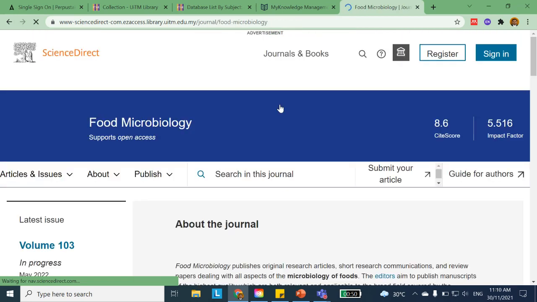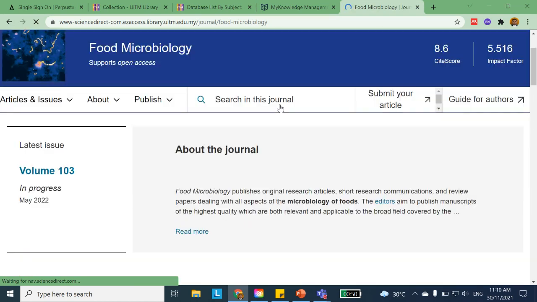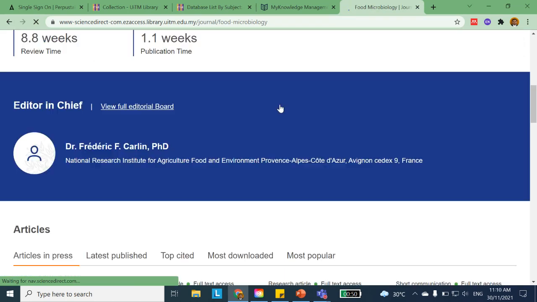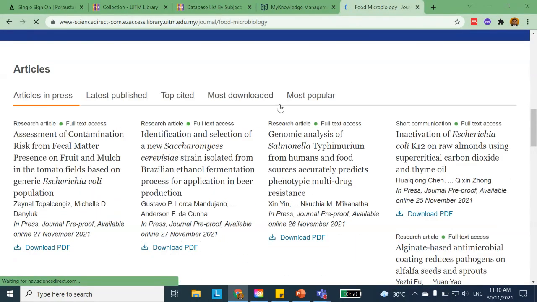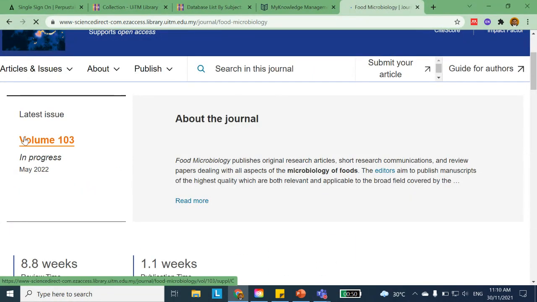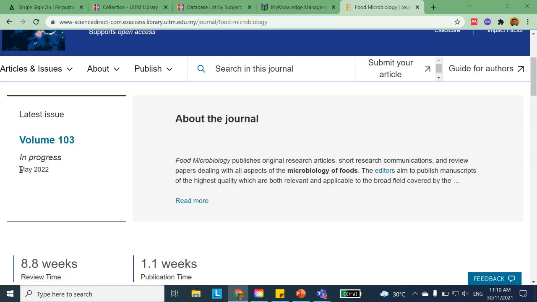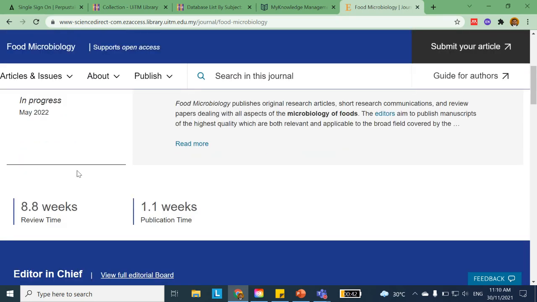If you click here, it will go straight into that journal itself. So you get to read other papers that are published in that journal, either in that volume itself. Okay, volume 103 is in progress. That should be for May 2022. Right, so this will be the latest issue.